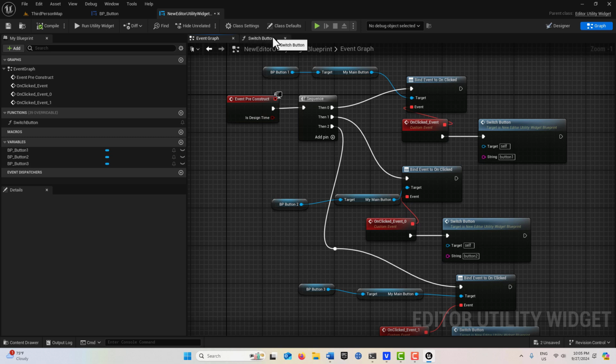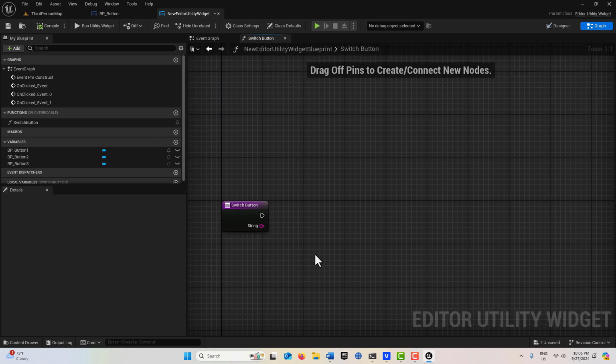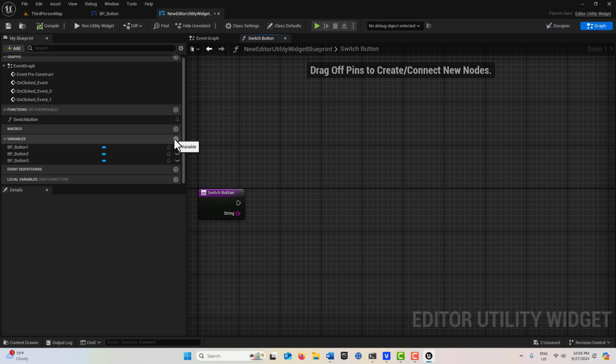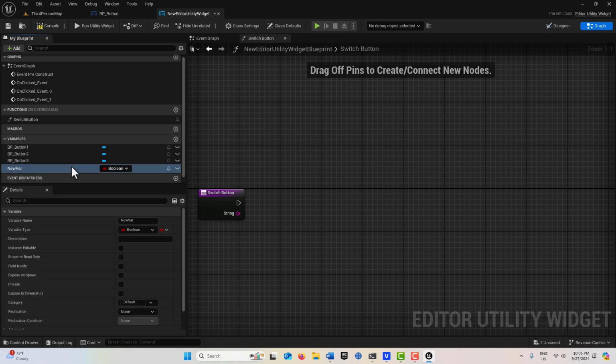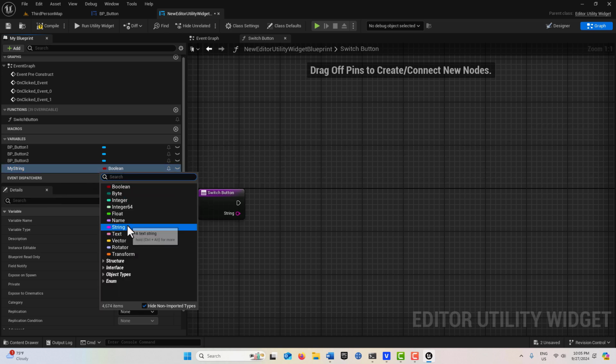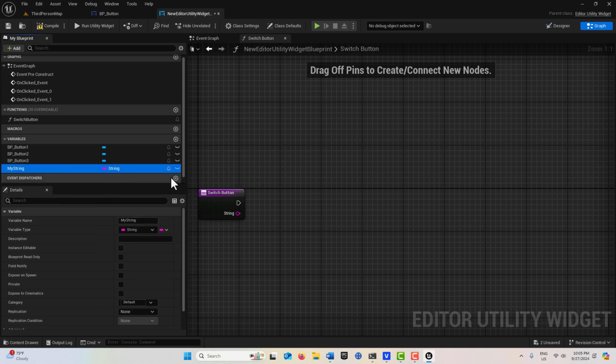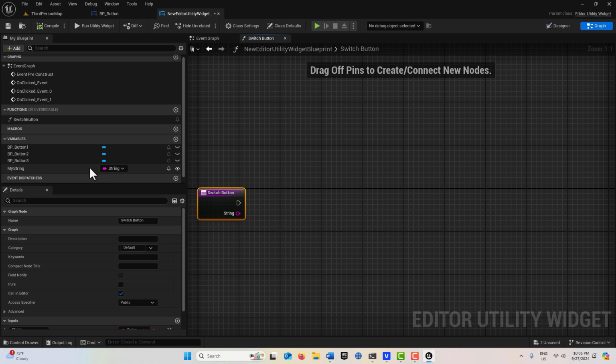So if I come in here to switch button, we have our string value here. I can actually create a string value here. So let me just create a string value. Go F2, and I'm just going to call this my string here, and it's a string. So we have this variable here. I'll just go ahead and make it instance editable. By default, it doesn't have a name or anything. It's not set to any value.